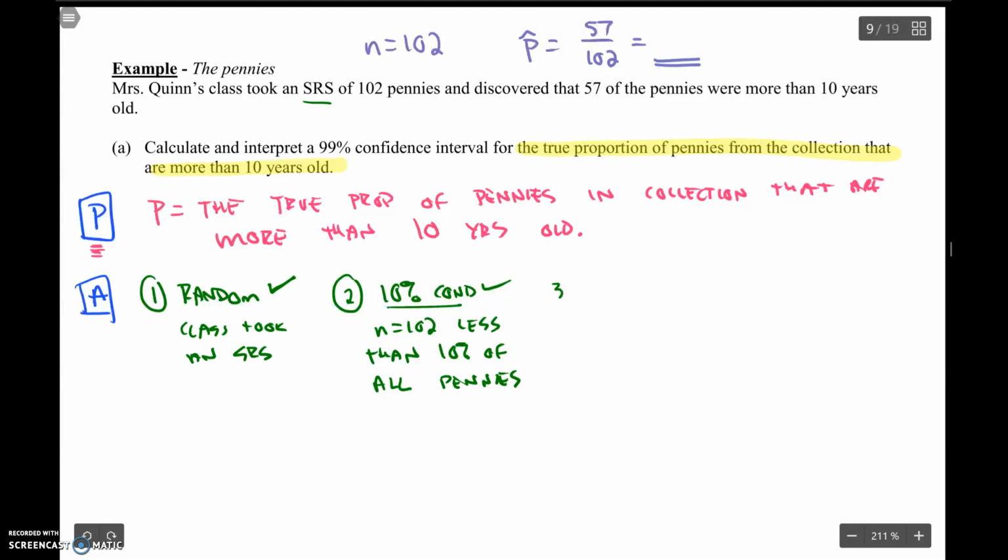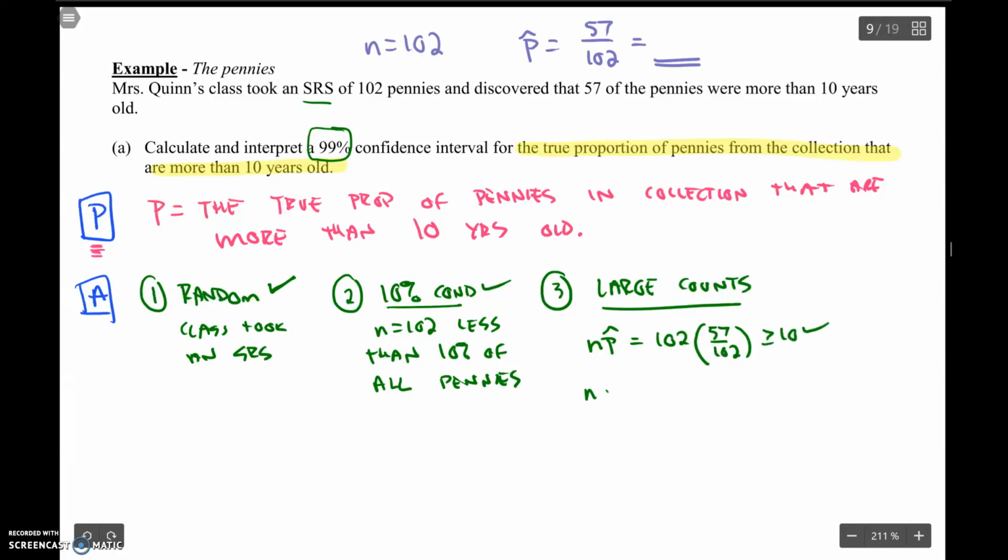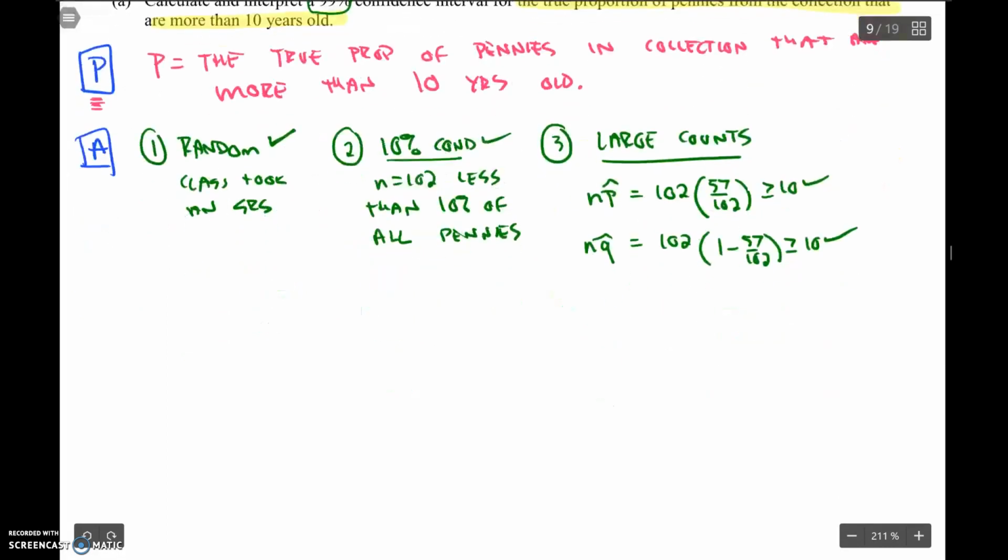If any of these conditions fail, your 99% interval will not capture 99% of the time. Here it's going to capture more, here it's going to capture less, here it's going to capture less. But let's not worry too much about that. I'm going a little too much into it. Last one is large counts. Let's check it. n p hat, that is 102 times 57 out of 102, my p hat, so that's greater than or equal to 10. And n q hat is 102 times 1 minus 57 over 102. It's big enough. I don't really even care to see what it is.